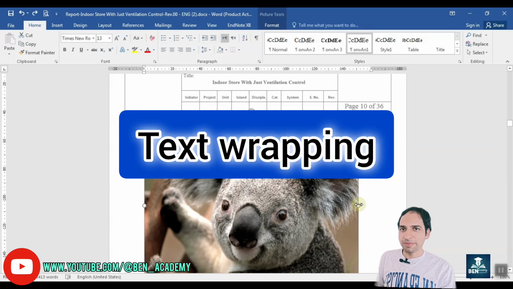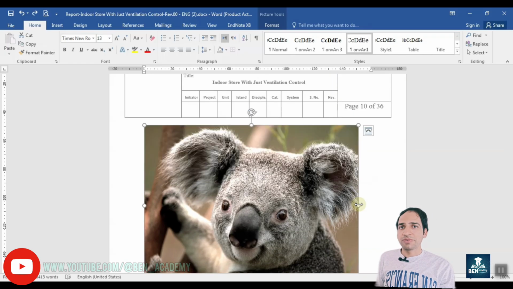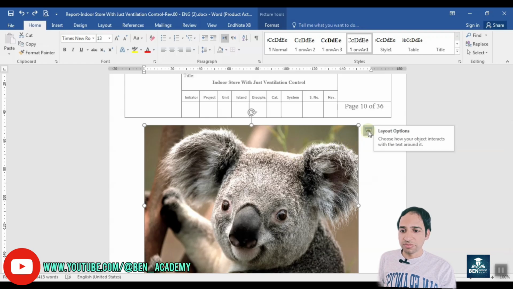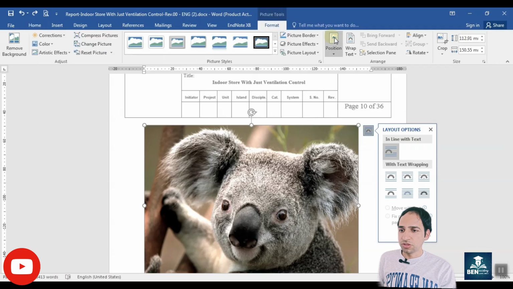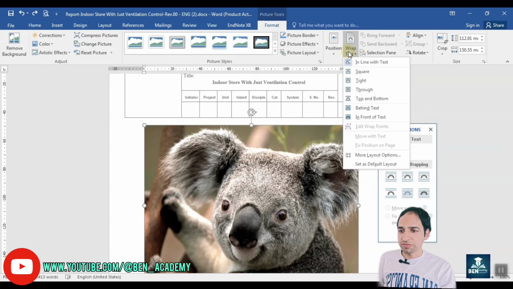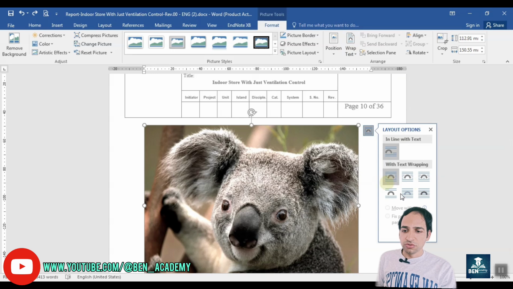Now let's talk about text wrapping for images. Sometimes the text may appear only above and below the picture. To change this, click on the picture and then look for the small layout icon beside it, as you can see. Or you can find it in Picture Tools and here, Wrap Text. There's no difference between these two options. Let's use this layout option beside the image.